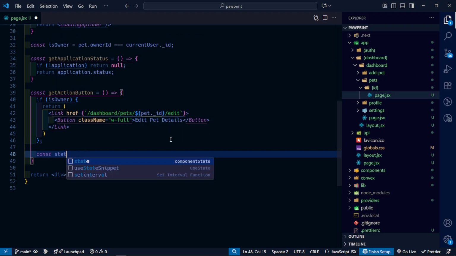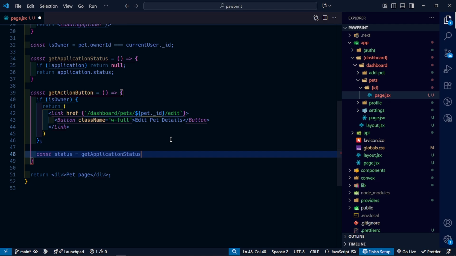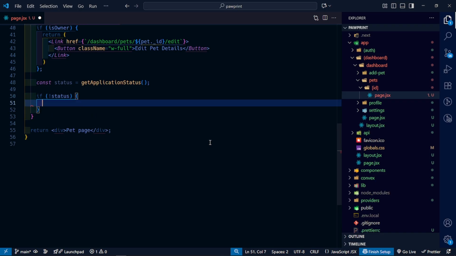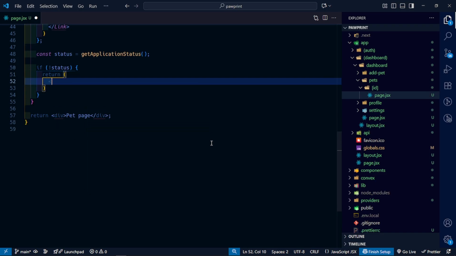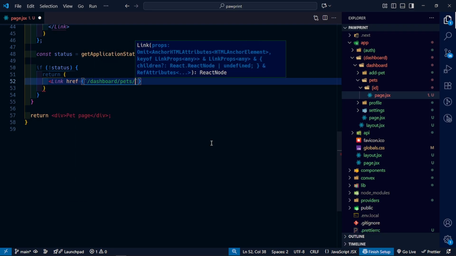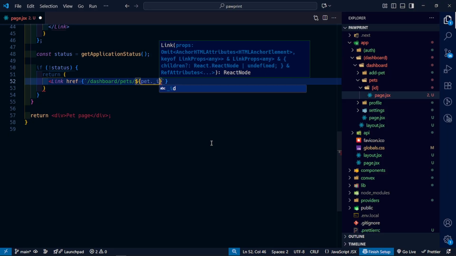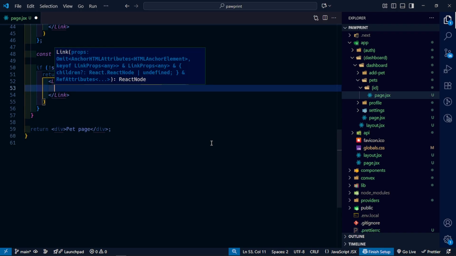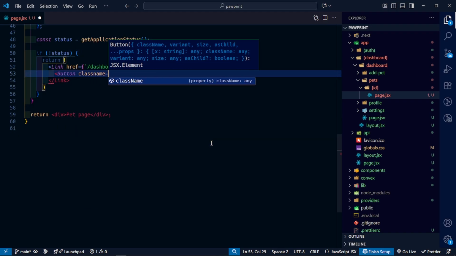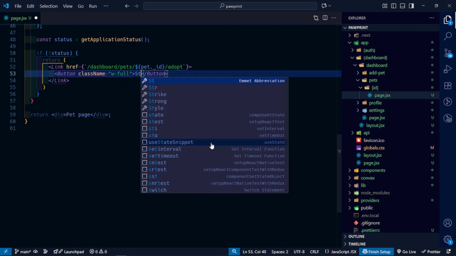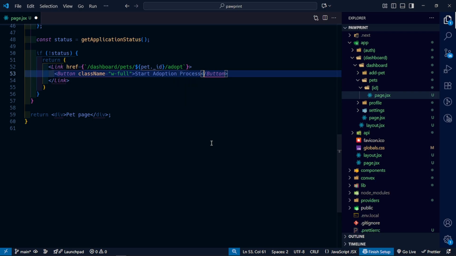And then you can go below this. We can say const status is equal to getApplicationStatus, which is what we've just created right there on top. And then we can say if no status, if there is no status, then we're going to return the Link. This is going to have a dynamic href, so /dashboard/pets/ curly brackets pet._id, and then we want to push the user into the adopt page. So that is also another page that we're going to create. And then the button here is going to have a className of w-full, and then the text is going to say Start adoption process, just like that.